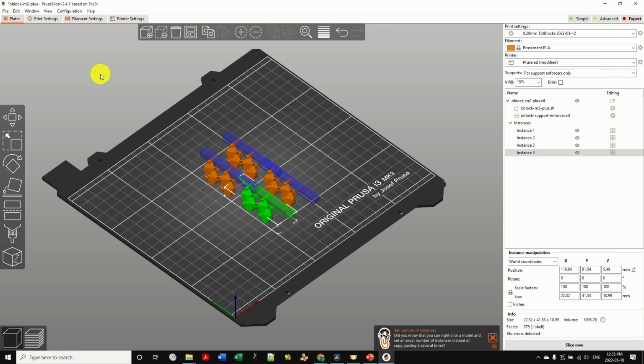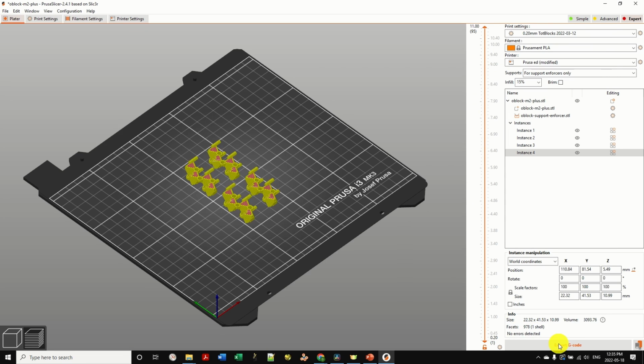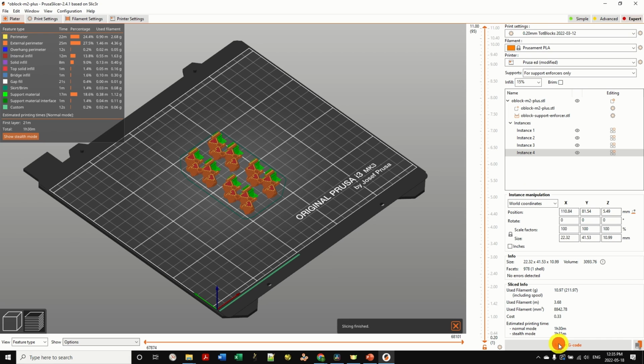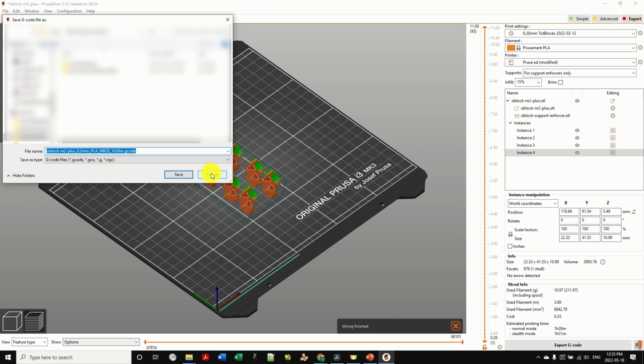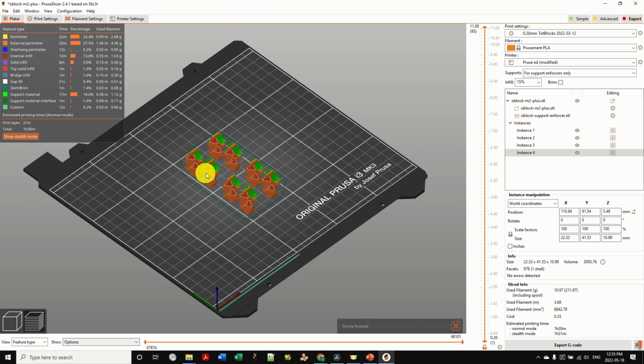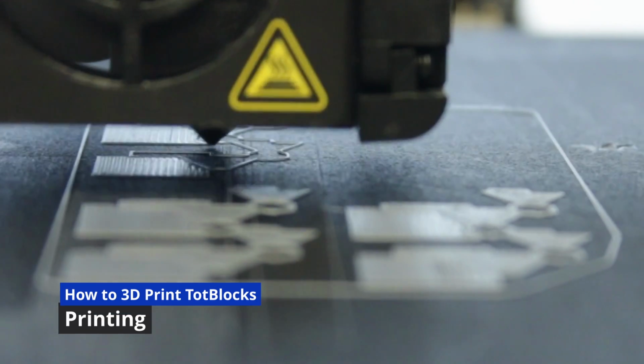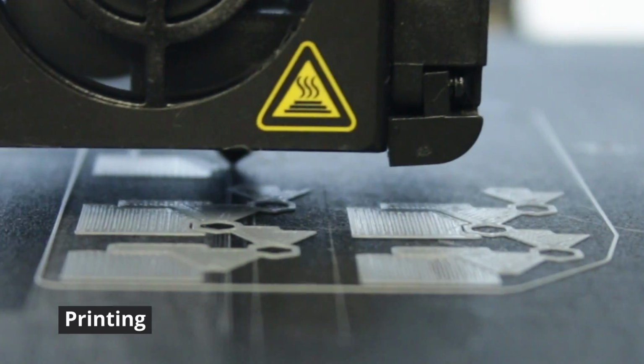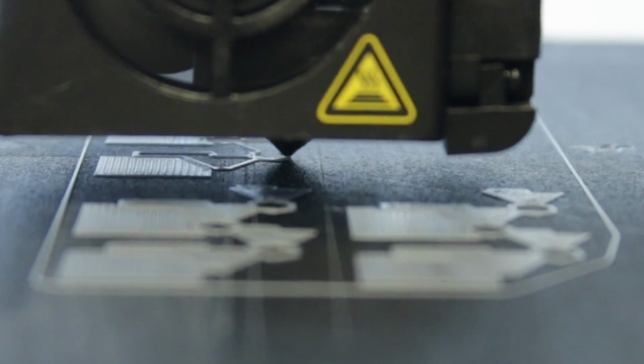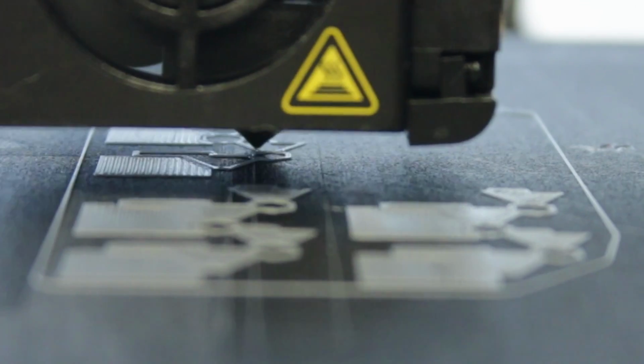When you're happy with the slicer settings, press Slice and then Export G-code to save the G-code file to your computer or directly onto the SD card for the printer. Now you're ready to 3D print TotBlocks. When printing TotBlocks, be sure that the first layer height is not too low because this will cause elephant's foot and prevent the blocks from connecting properly.